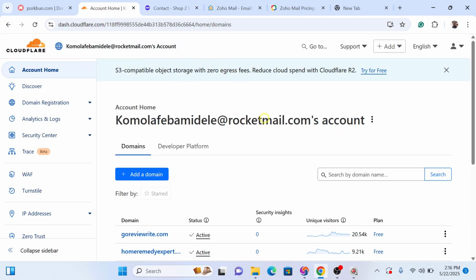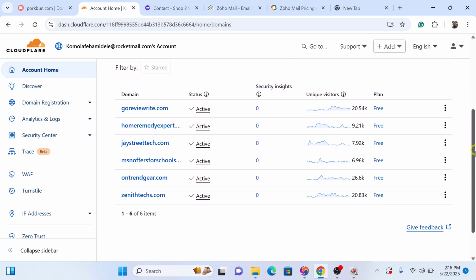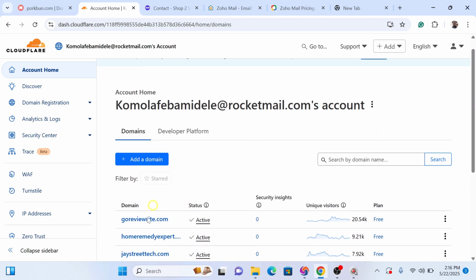So Cloudflare is an online tool that allows you to manage your DNS records and have a clean website. As you can see, I have several websites using Cloudflare, and Cloudflare secures your website from any attack, any bot or any hacker. So I'm going to add this website to Cloudflare.